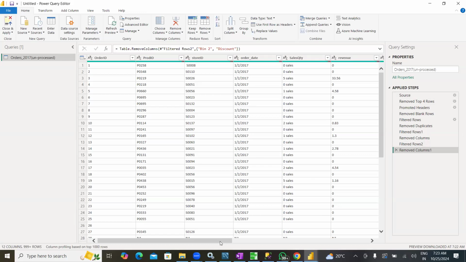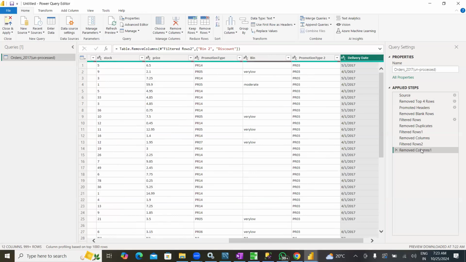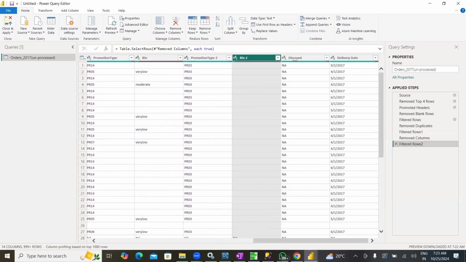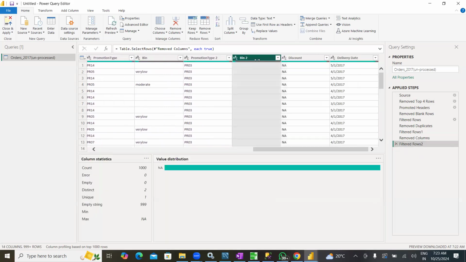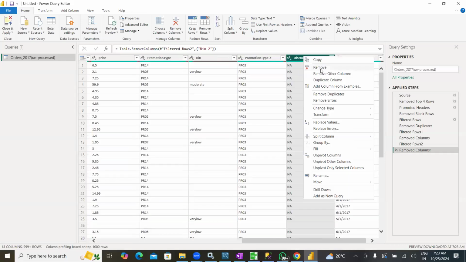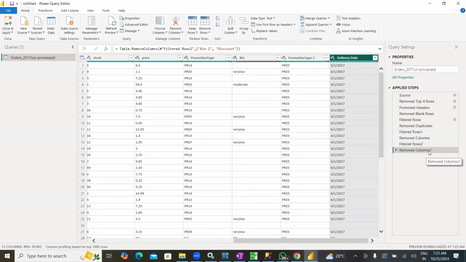Okay, look here. Can you see one step that is removed columns? And in this one step, how many columns have been removed? Let me show you. If I undo this step, look, the bin 2 is appearing. Then the discount column is also appearing. But if you remember, I removed these two columns separately. Remember that? Yes. But however, those two steps have been consolidated into one single step.